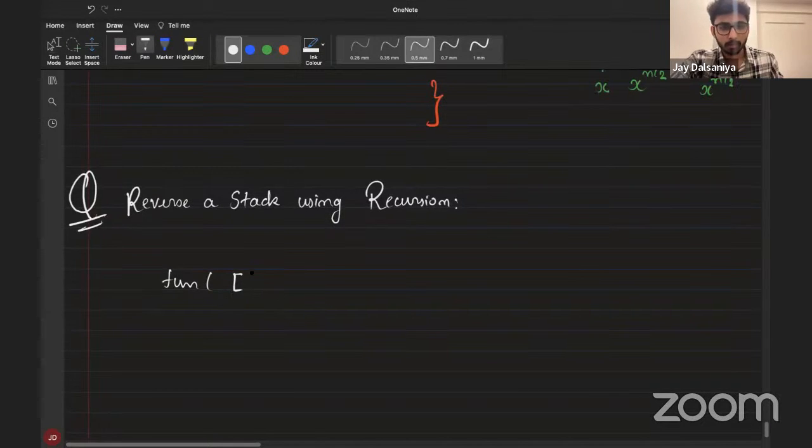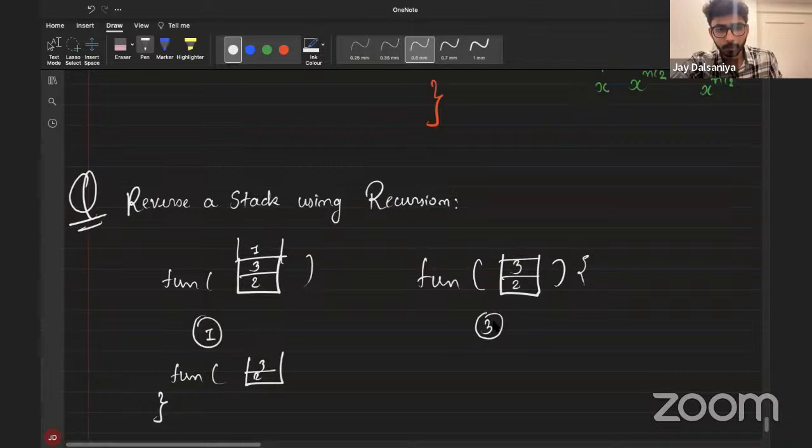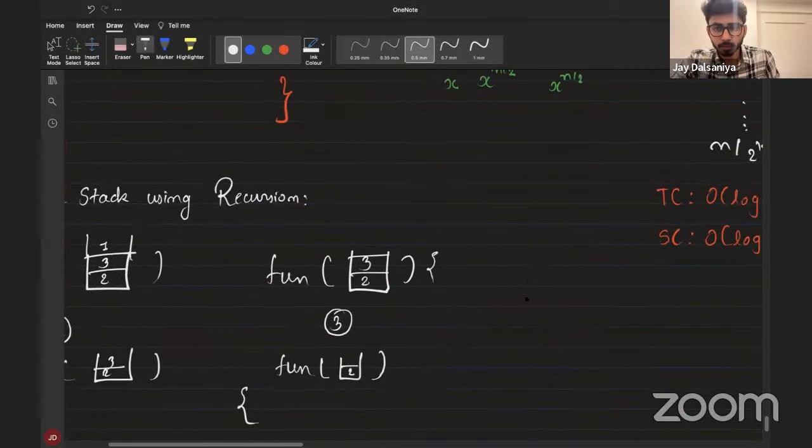Okay, no, I'm not asking that, but let's say this is stack 2, 3, and 1. Over here, let's say you will remove 1. So element 1 will be held, and again you will be calling the function with 2 and 3. So this function call is with 2 and 3. And again over here, you will be removing the top element, and the function call will be done with the last element 2. And this is fun of 2.